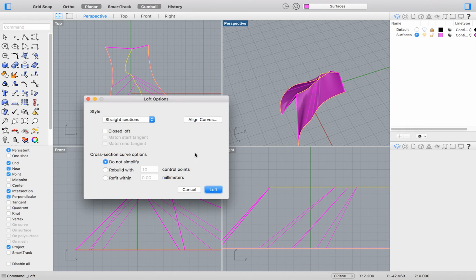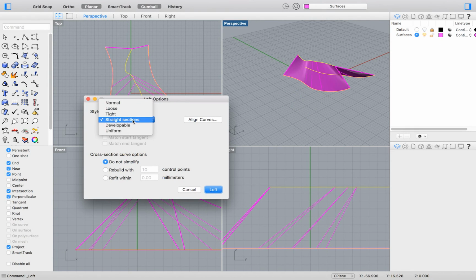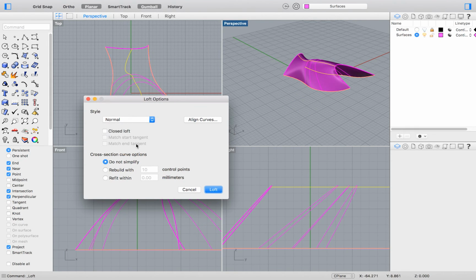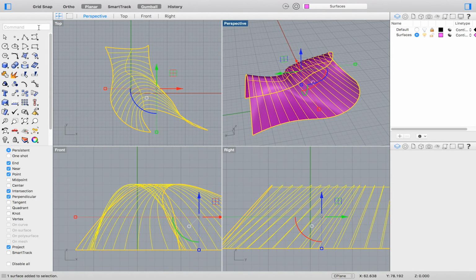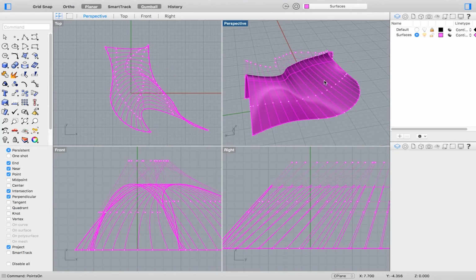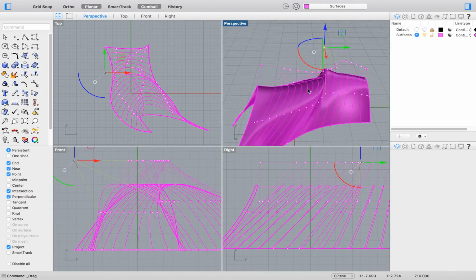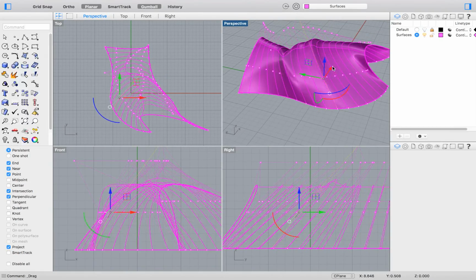We will then loft for a third time. This time select Normal and select Rebuild With and enter 20 control points. Now I am going to blow your mind, or at least I hope I do. Type the command points on, and our control points will appear. You may click and drag these points to create and sculpt whatever shape you would like.